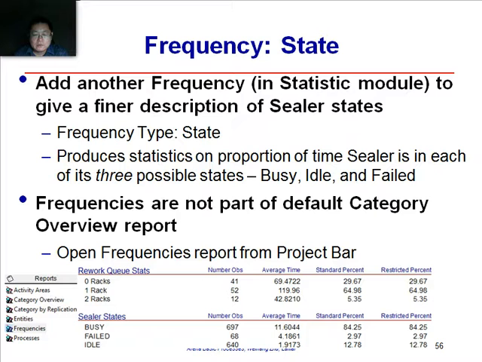We also want to verify how much time the sealer is not working. For that purpose, we can also use frequency with type of state. No expression is necessary in this case, as Arena knows that we want the statistics of sealer states: busy, idle, or failed. After the simulation run ends, we may see the frequencies report.